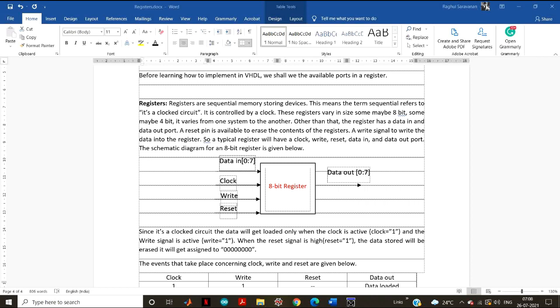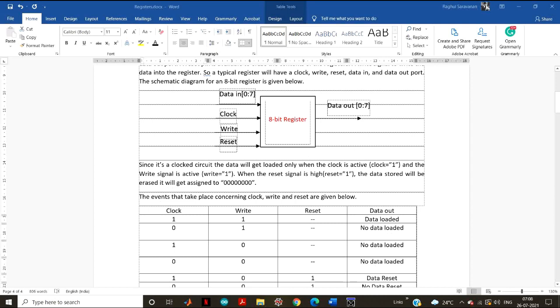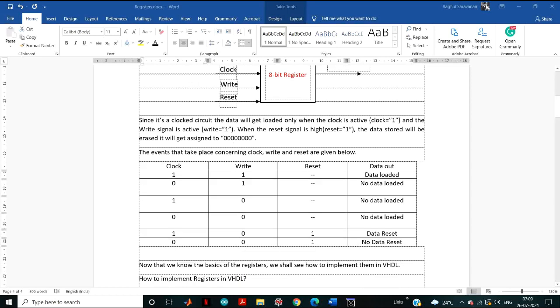Coming to the clock, write and reset signals, since it's a sequential circuit, it will get updated only during the positive clock cycle. Just take a look at this table. When the clock is 1, meaning it is positive, and write is also positive, then the data will be loaded. Say the clock is 0 but write is 1, that will not get loaded because the clock is 0. So in order for data to be loaded, both the clock and the write signal should be active, which means they should be 1.